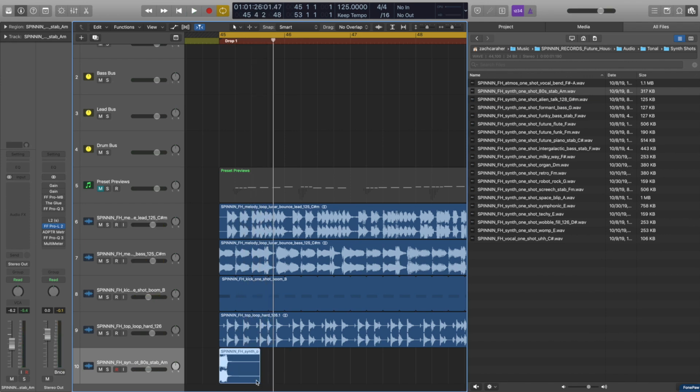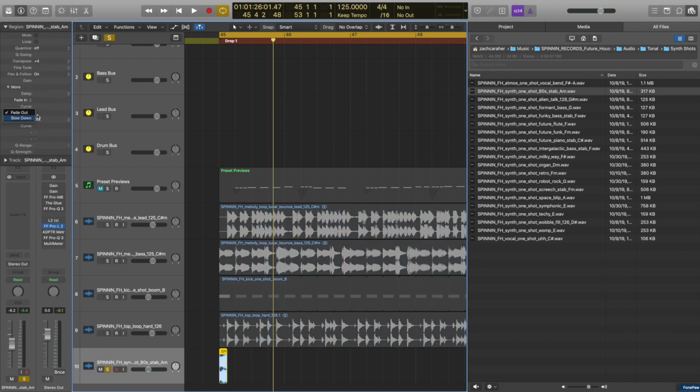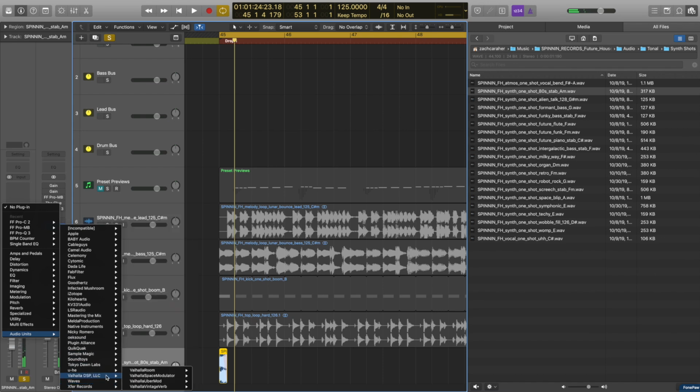Maybe it'd be cool if we added a little slowdown effect and maybe added some reverb to it. Let's see how that sounds. Now let's get some reverb in there.